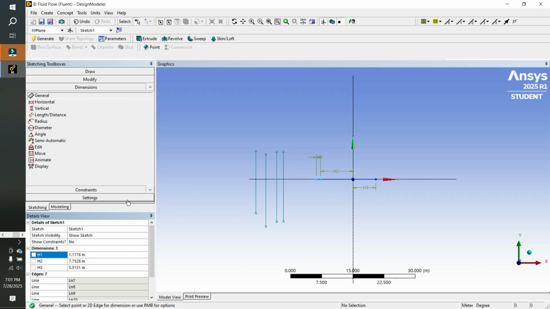.1176 meters. H2 will be 1.2192 meters. H3 will be 1.5748 meters.